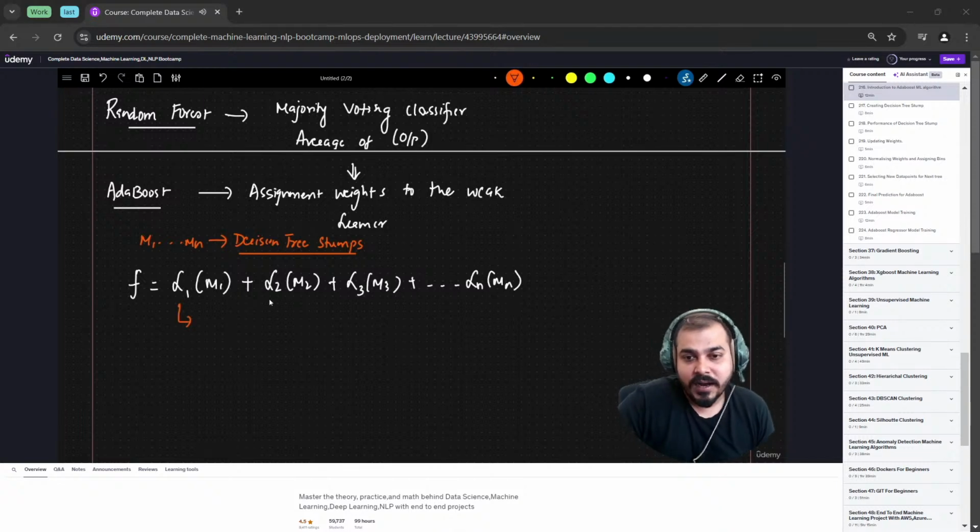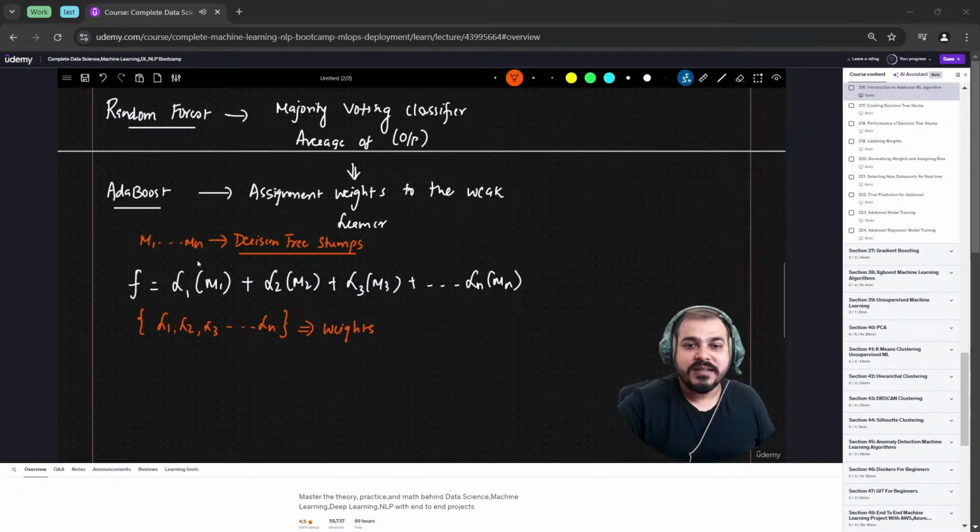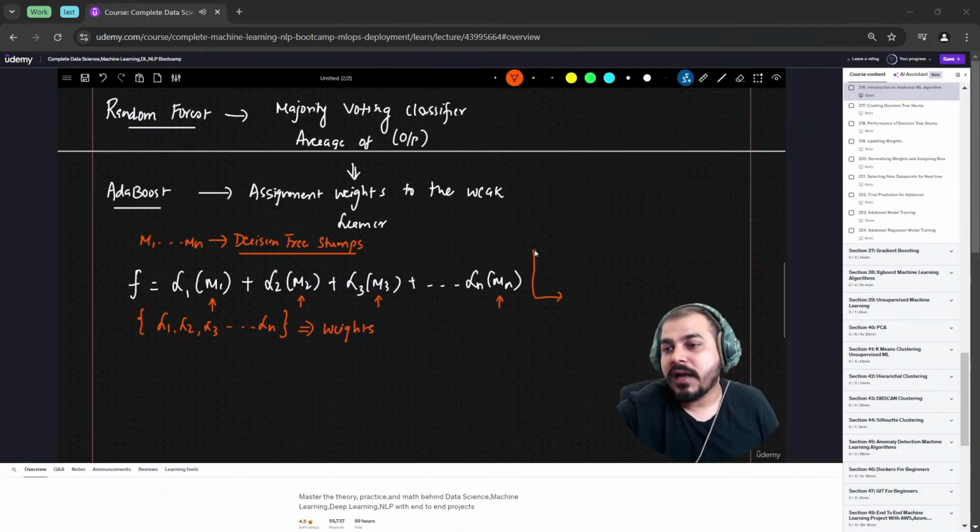Now, alpha 1, alpha 2, alpha 3 up to alpha n, these are my weights. Which weights am I actually talking about over here? These are the weights that are assigned to my weak learners, because this is also my weak learner, this is also my weak learner, this is also my weak learner. And based on this particular function, we try to solve both classification and regression problems.